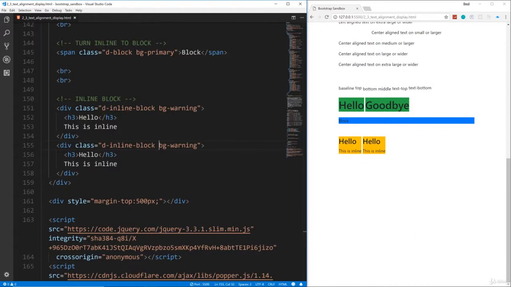Okay, so that is the different display classes we can use, and it's much easier than going into the CSS and adding display inline or anything like that.